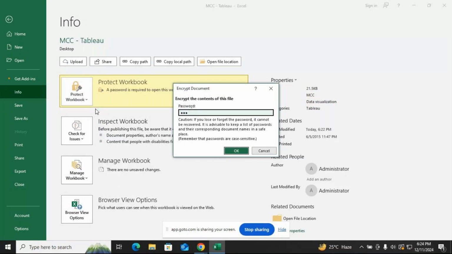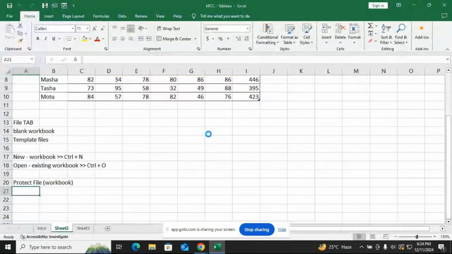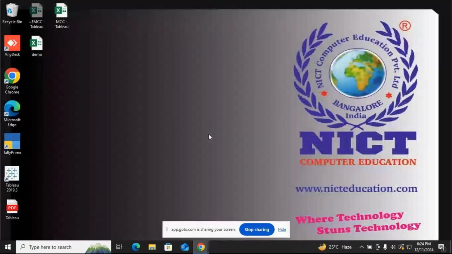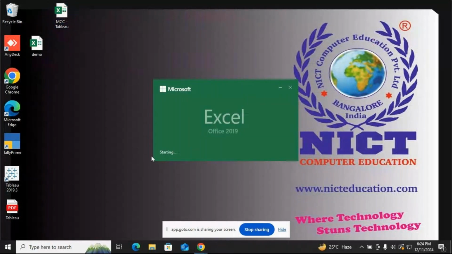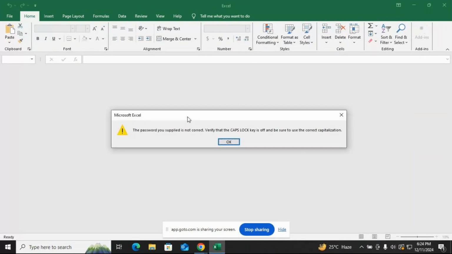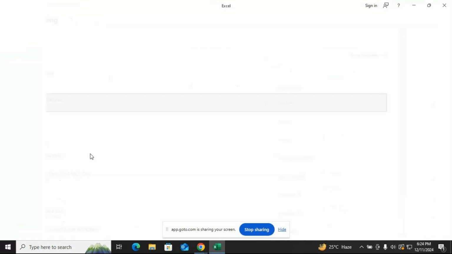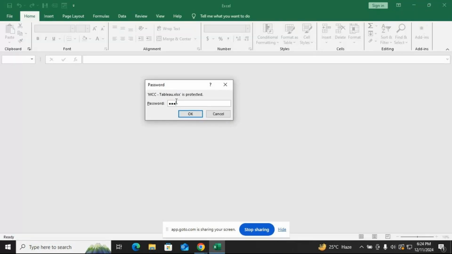I'm just giving 123. I'll click on OK. Again 123, click on OK, and close it by saving the file. Let me reopen the file again. I'll try to give the wrong password, the first password 123456. Enter. It's not accepted. So let's reopen the file again and give the right password, 123.